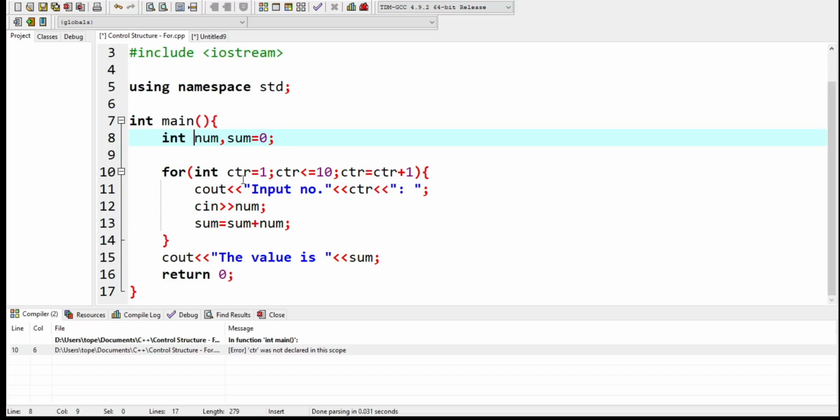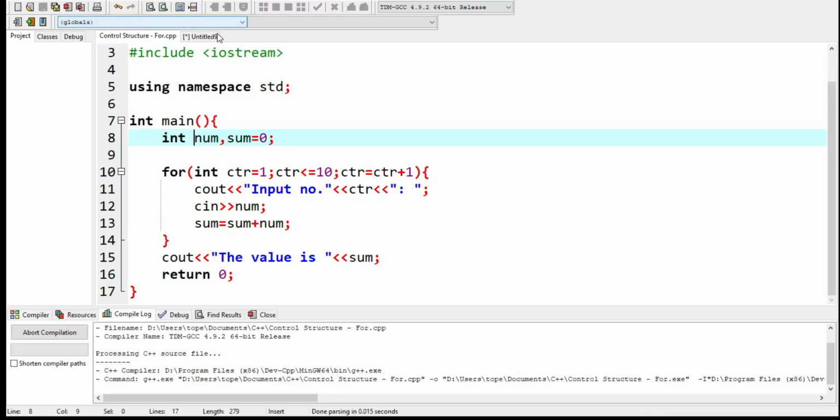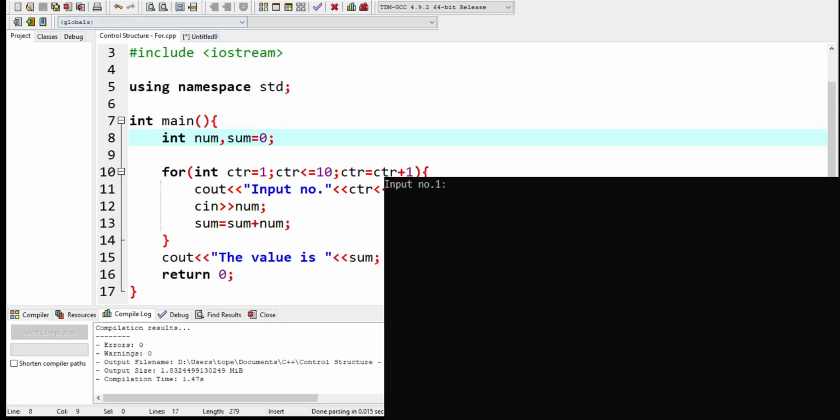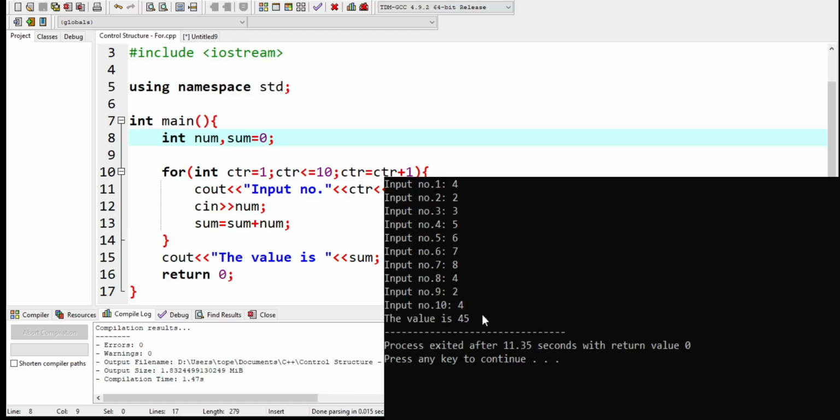Okay, so we need to run. For example, numbers 4 2 3 5 6 7 8 4 2 4, so the value is 5. So the total of all the 10 inputted numbers is 45.